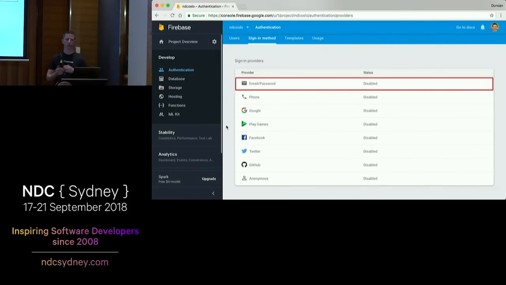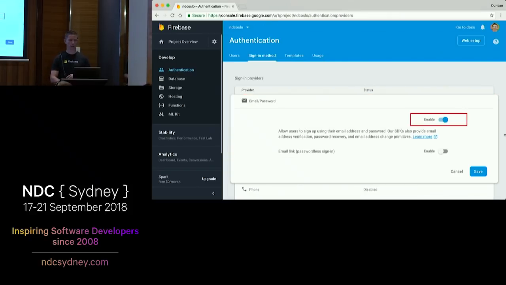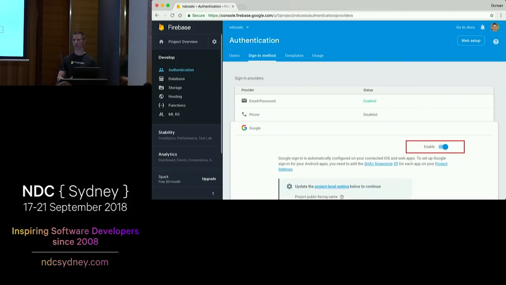So let's just run through what it looks like to use some of this stuff. So I'm going to say I want to use email and password so they can register the normal way, and I'll enable that. And I want to use Google because that's easy. I'll just click the box to enable that. No special, hey Google, you already know who I am, just let me do it.